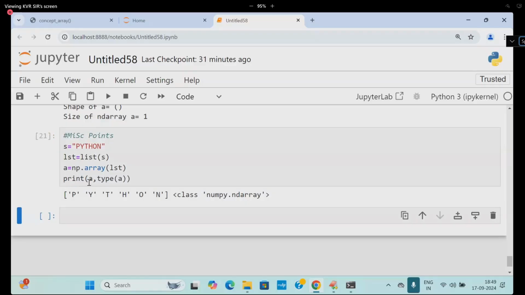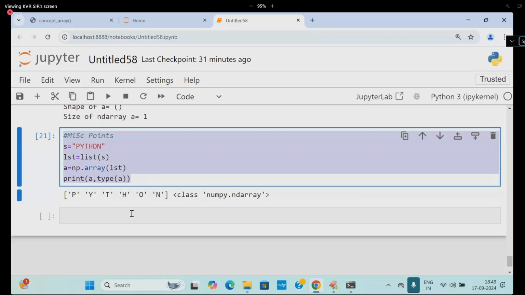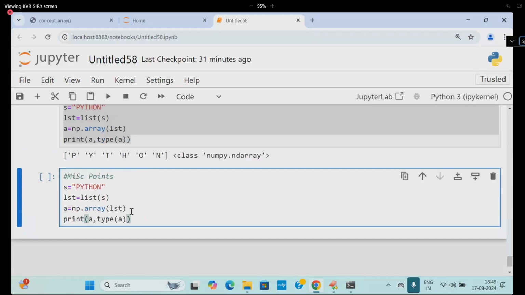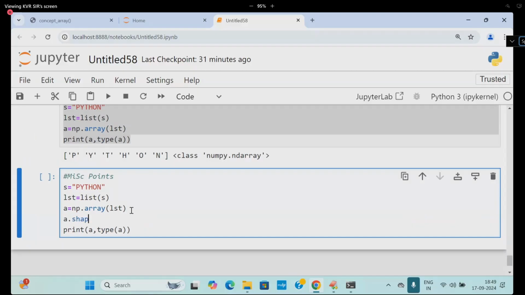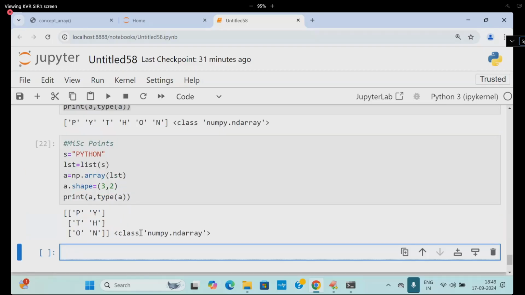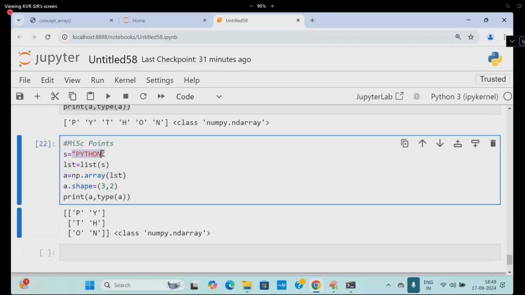If you want, you can reshape also. Like this, you can say A.shape is equal to 3 comma 2, because totally 6 letters are there. It is going to be printed like this. Are you able to follow? Yes, because the string is converted into list type, and that I am reshaping like this. This is one simple technique.